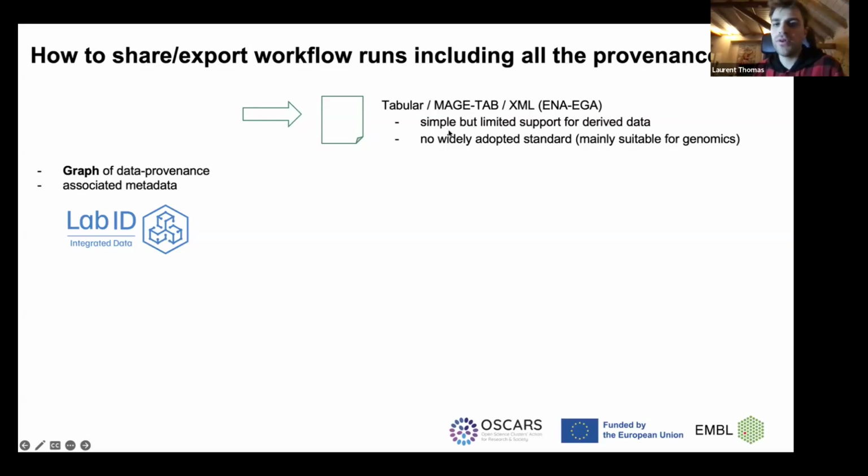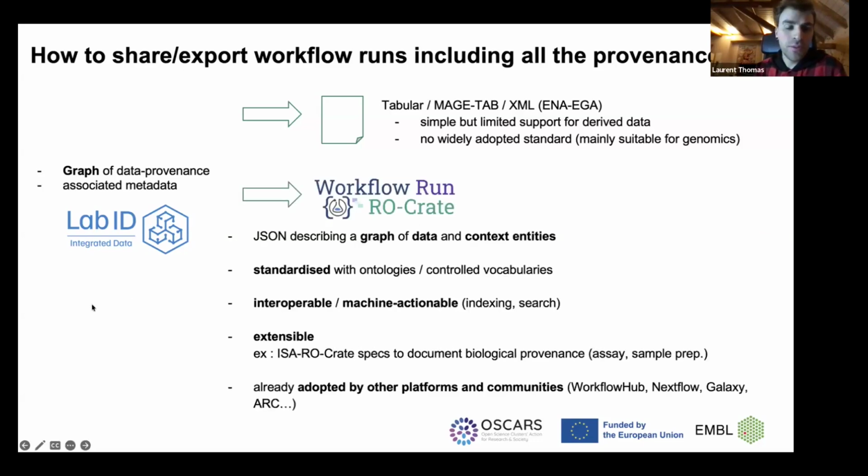But those were quite limited in what they can express, especially for derived data. And apart from this kind of repository, there was not a widely adopted standard for tables. So we are building upon the Workflow Run RO-Crate specification, which, as I said, is used to package data of a workflow run. And it turned out the specification also allows describing a graph of data in so-called context entities.